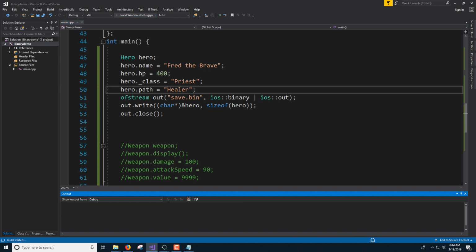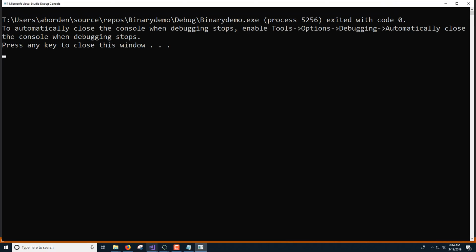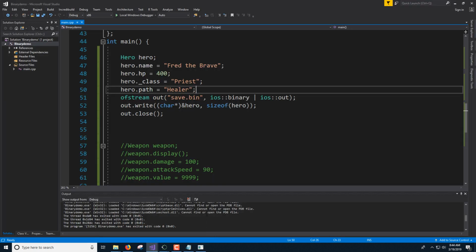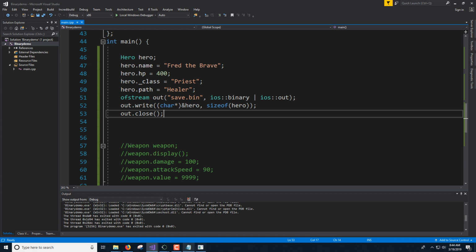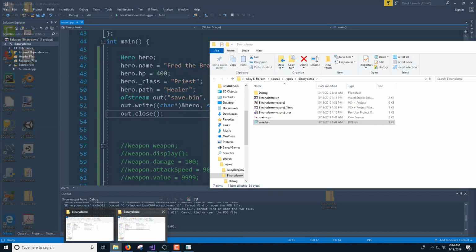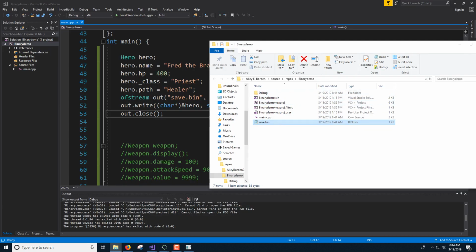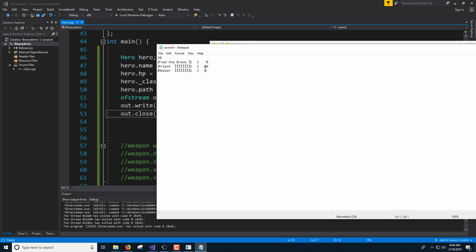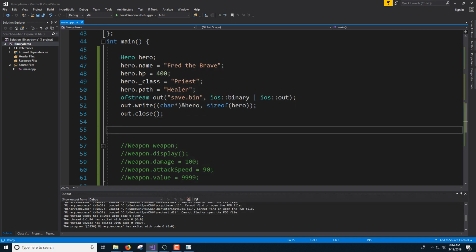I'll run that again. Okay, it looks different now. But it looks like it's definitely saving my information. Let's see if we can load it.